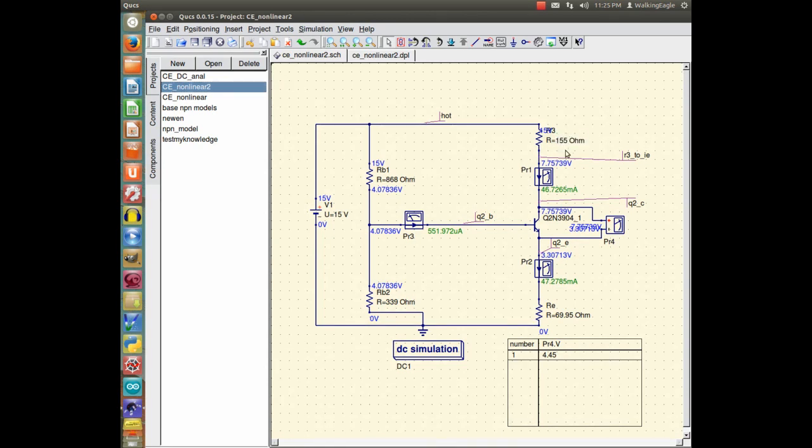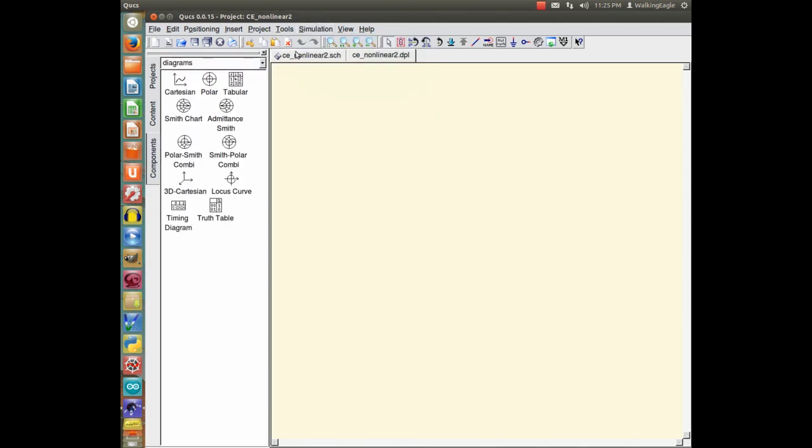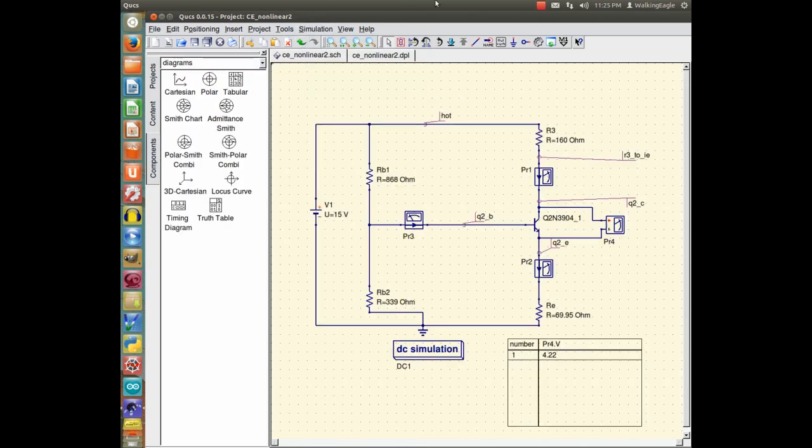So we'll change this to 160. Remember to push enter. And now we'll do the DC bias simulation, and then the full DC simulation to get this answer. We'll have to redo the bias simulation to get all those numbers. And we didn't really affect the current through the transistor, so we got pretty close to what we wanted on that.